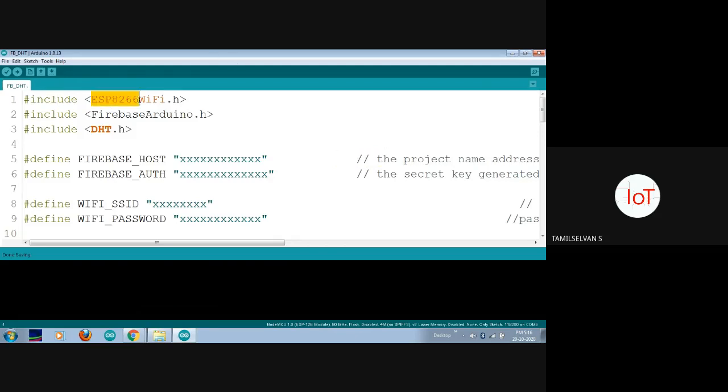Very first, as usual, if you are using an ESP8266 board, then you have to include this particular library, ESP8266WiFi.h. And the second one is FirebaseArduino.h. Because we are going to communicate with the Firebase cloud, the keywords relevant to Firebase communication will be used here. We can refer to those Firebase-relevant keywords and functions defined in this particular library.